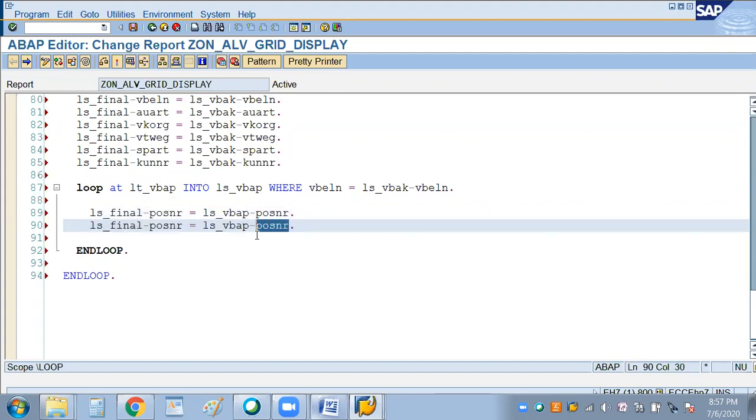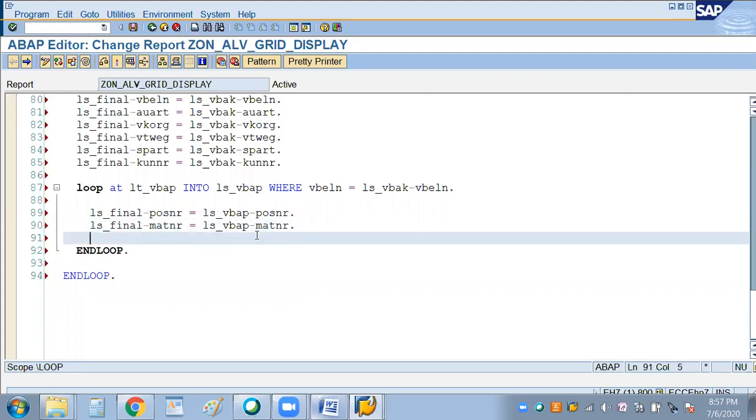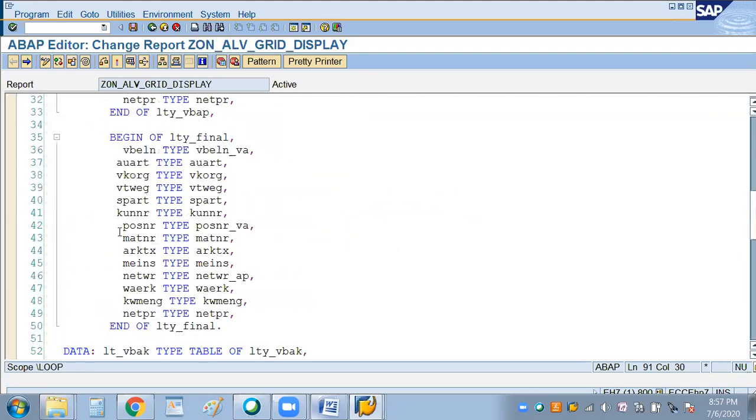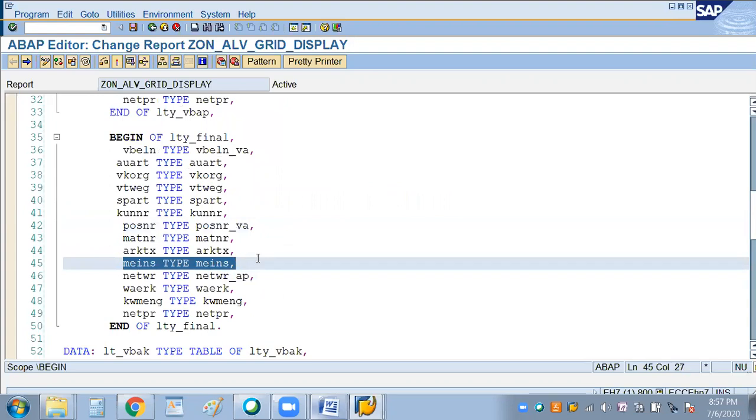What is next? Material, material, material, and I want to pass. So here I would like to change the format. Whatever it is, we have to change the format here. I want to make quantity and units at one place.